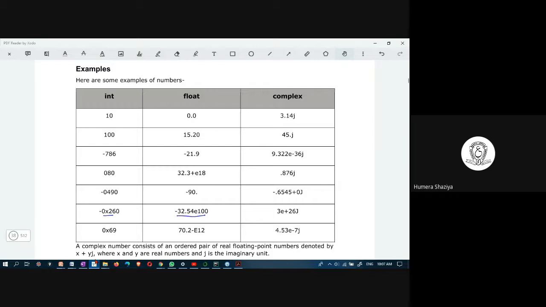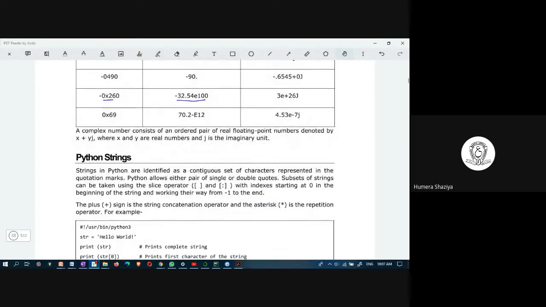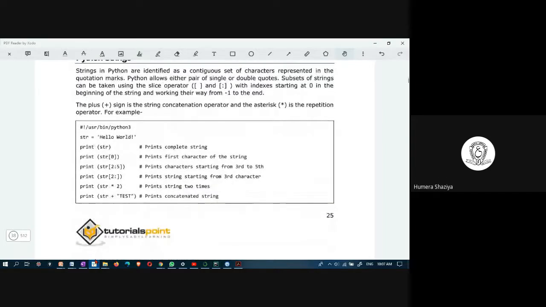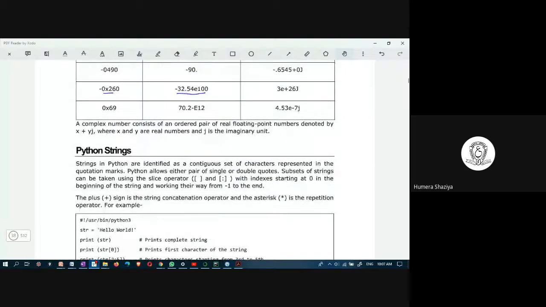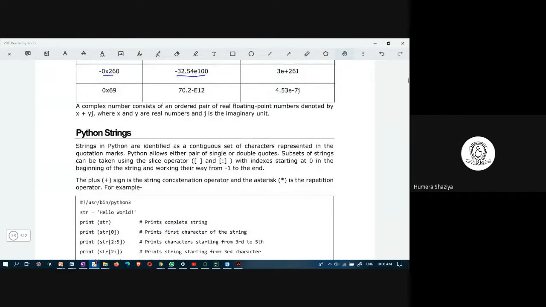Complex numbers have this 3.14j. These complex numbers will have two parts. We'll see with the examples. Here in this example, okay, there is no program. We'll see programs also for all these, but let us try to understand Python strings.